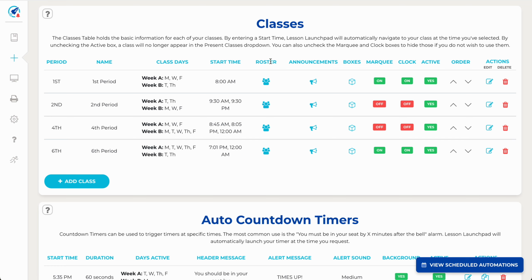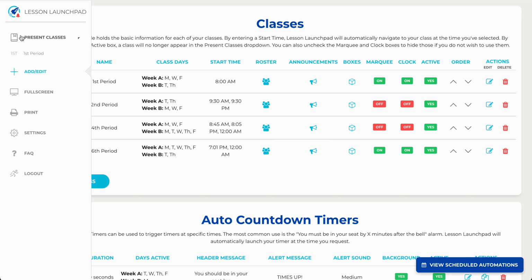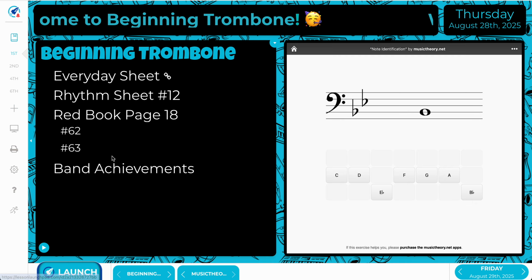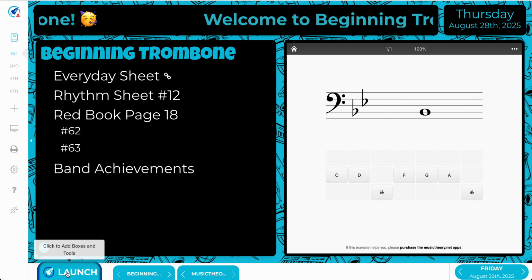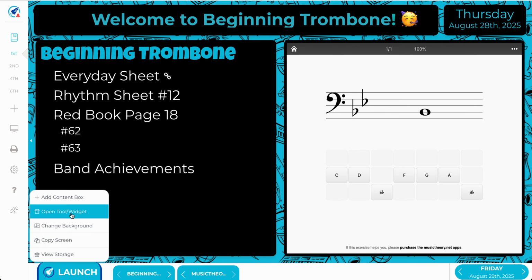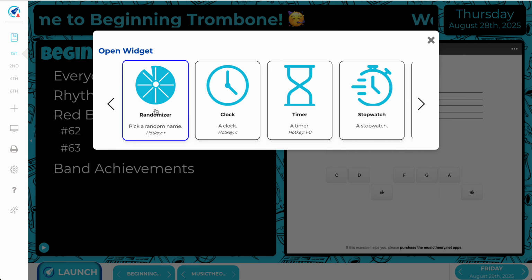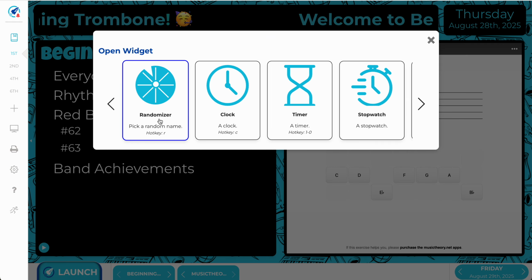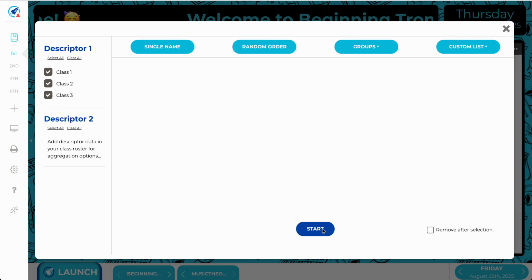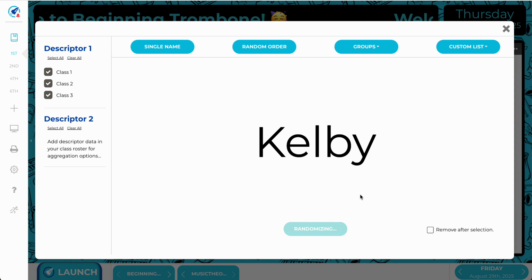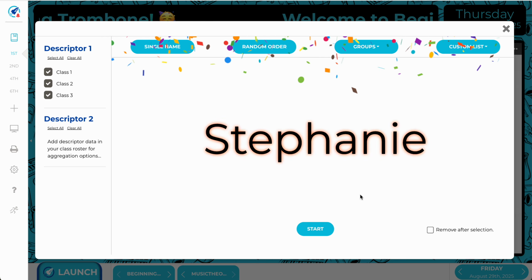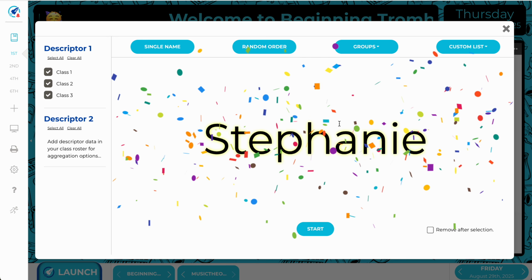Speaking of the class roster here, you can add a class roster to each class. You can use the class roster in one of the widgets, the randomizer widget. So I'm going to go to my beginning trombone sample class over here. Click Launch, go to Open Tool Widget, and one of them is the randomizer. So if I open up the randomizer and I click Start, you'll see there's my class roster. It's going to go through all the names, and eventually it's going to say, hey, Stephanie, you're it. Yay, confetti.